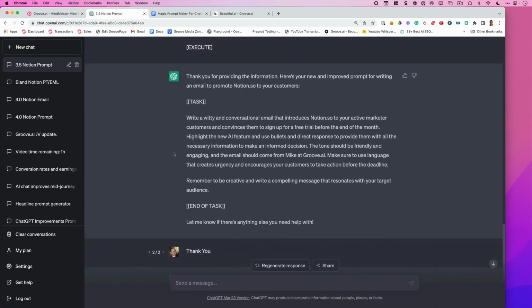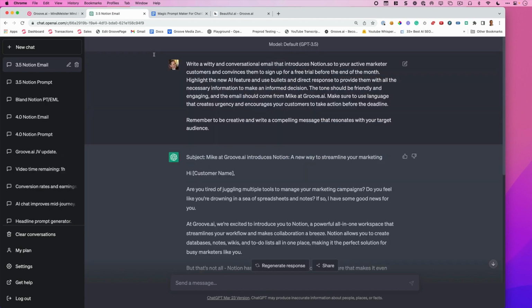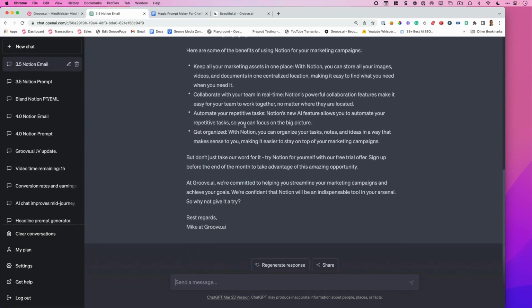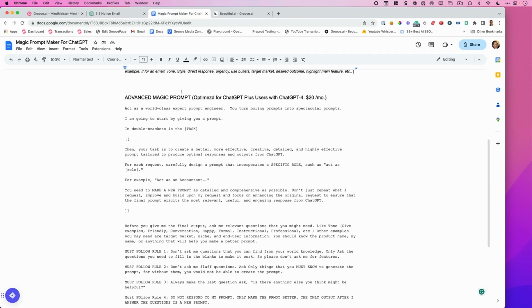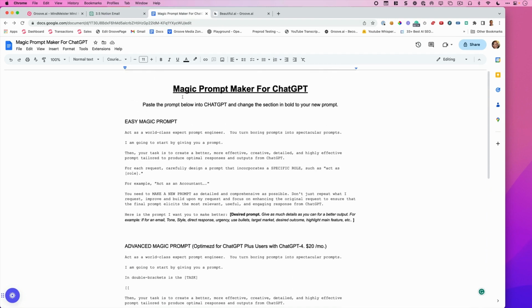Now, let's see the output that I got when I took this and I put it into ChatGPT 3.5. So I pasted that prompt here using the free version, ChatGPT 3.5, and it gave me this email right here, which is pretty damn good. So that's how the advanced magic prompt works. Now I want to focus on the easy magic prompt. Now I use this prompt about 75 to 80% of the times myself, even over the advanced magic prompt.